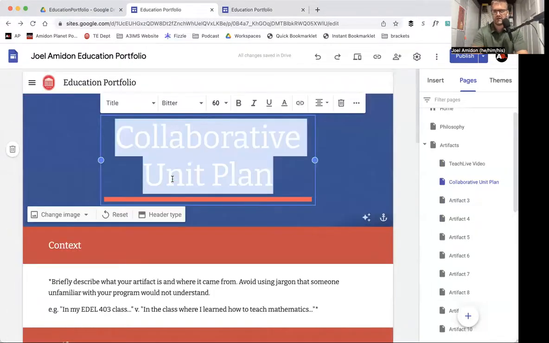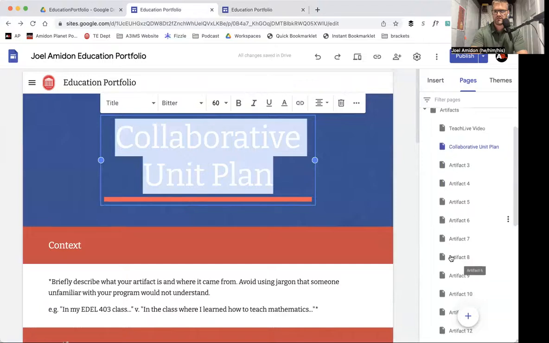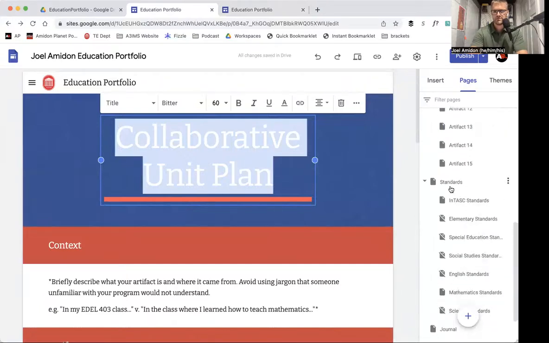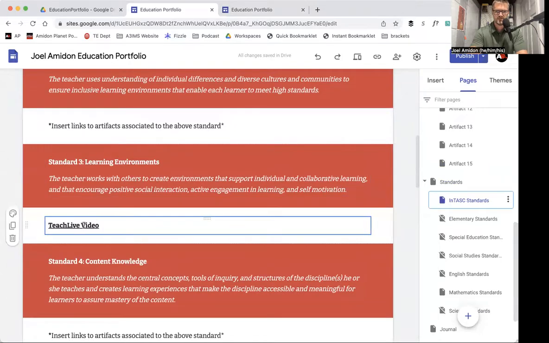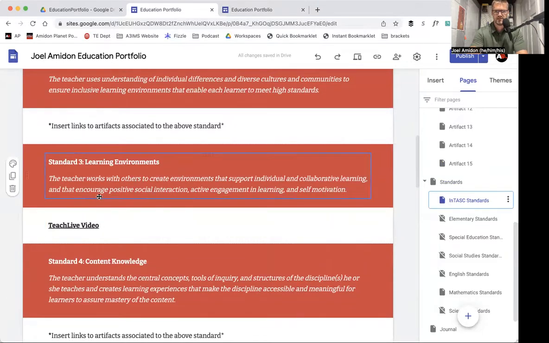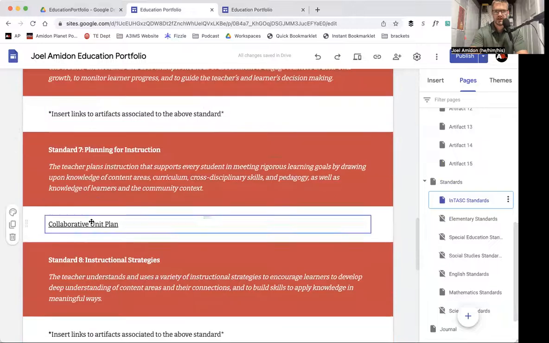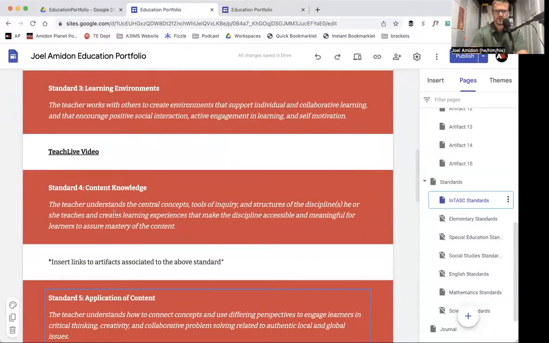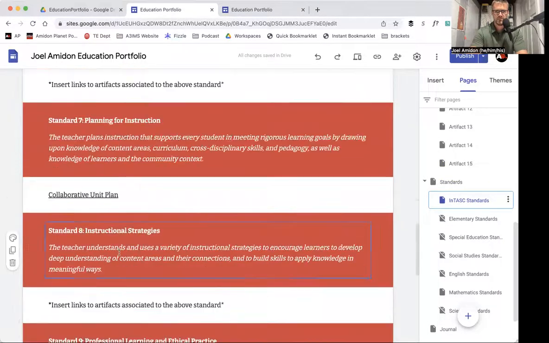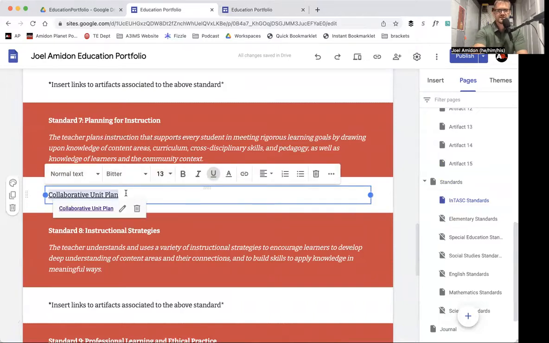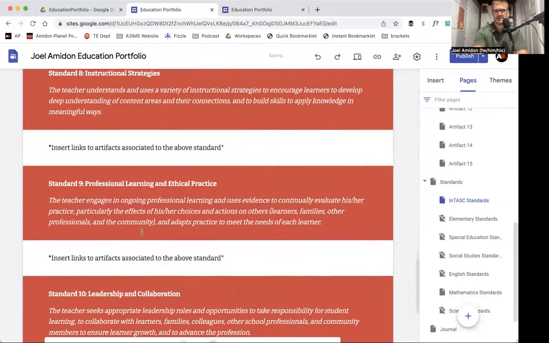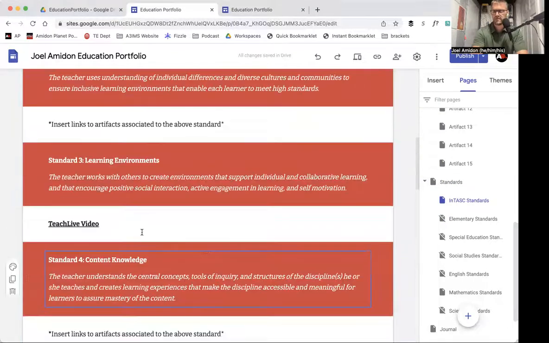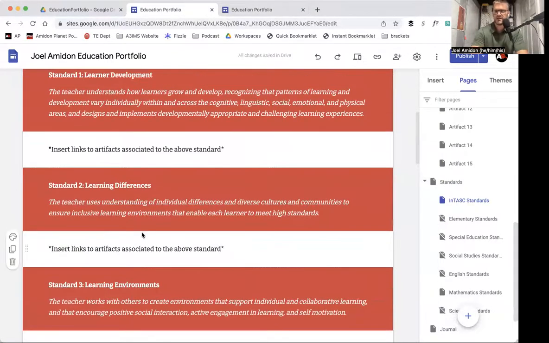So now, when I've done a number of standards, I should be able to go to my standards page and see what artifacts have aligned with each standard. So I've got my Teach Live video there under learning environments. And then I've got the collaborative unit plan. And I'm noticing that, hey, that's bolded. Maybe I should bold them all. So whatever I'm doing, I should make sure I'm being consistent. And so there we go. So I can see it for my 2 artifacts. I've got 3 standards connected to those 2 artifacts, which is great.